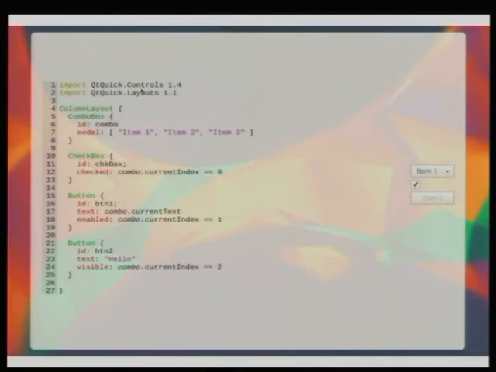Actually, I have this more useful example. We are finally getting to actually showing some widgets here. So here I have a combo box, a checkbox, and two buttons, right? And the properties of the checkbox and the buttons somehow depend on the state of the combo box. So the checkbox will be checked if the first item in the combo box is selected, the first button will be enabled only if the second item in the combo box is selected, and the third button will be only visible if the third item in the combo box is selected.